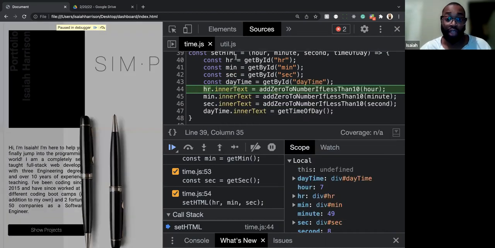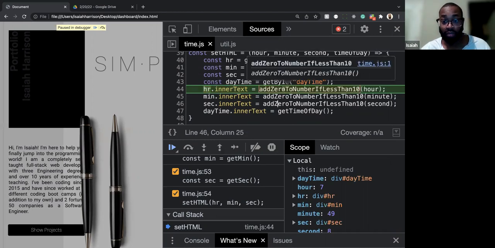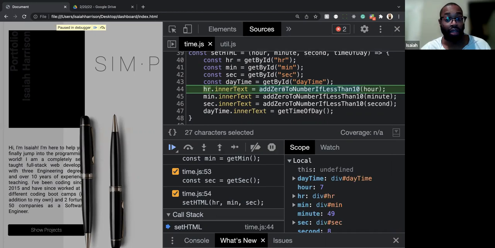So now that I have these three HTML elements, I can set the inner text of each. So I'm gonna do h.innerText equals whatever I return from this function.